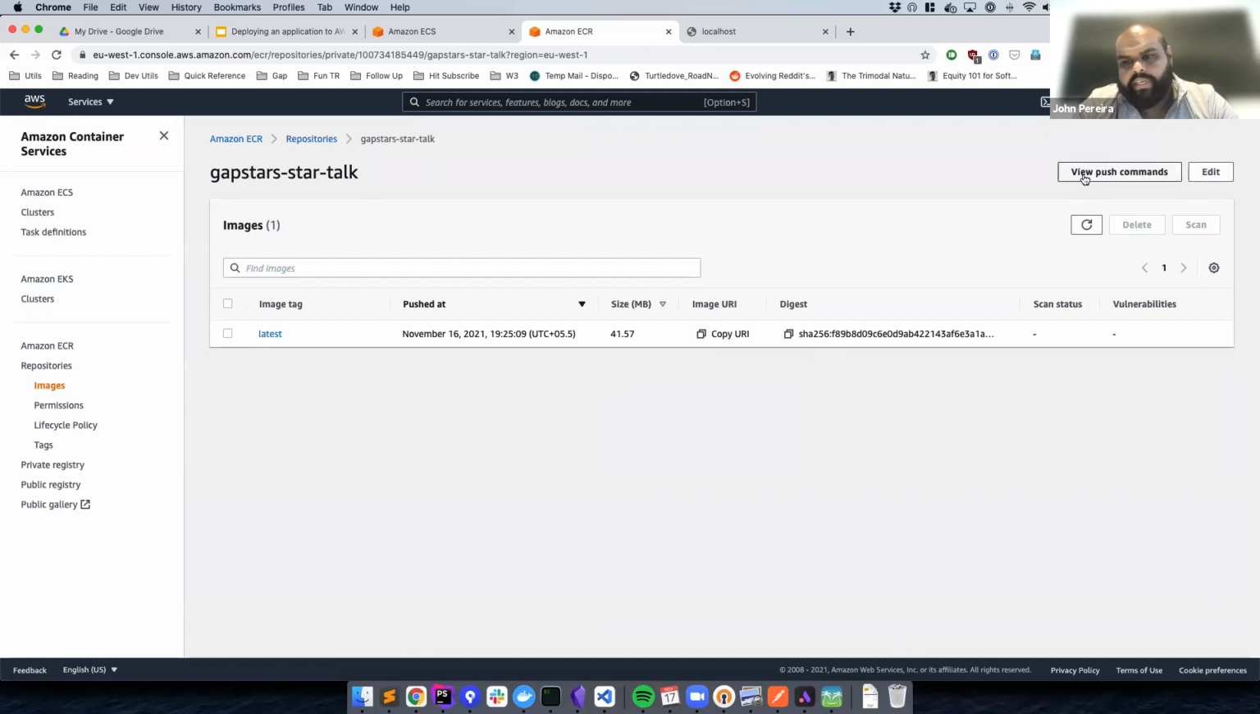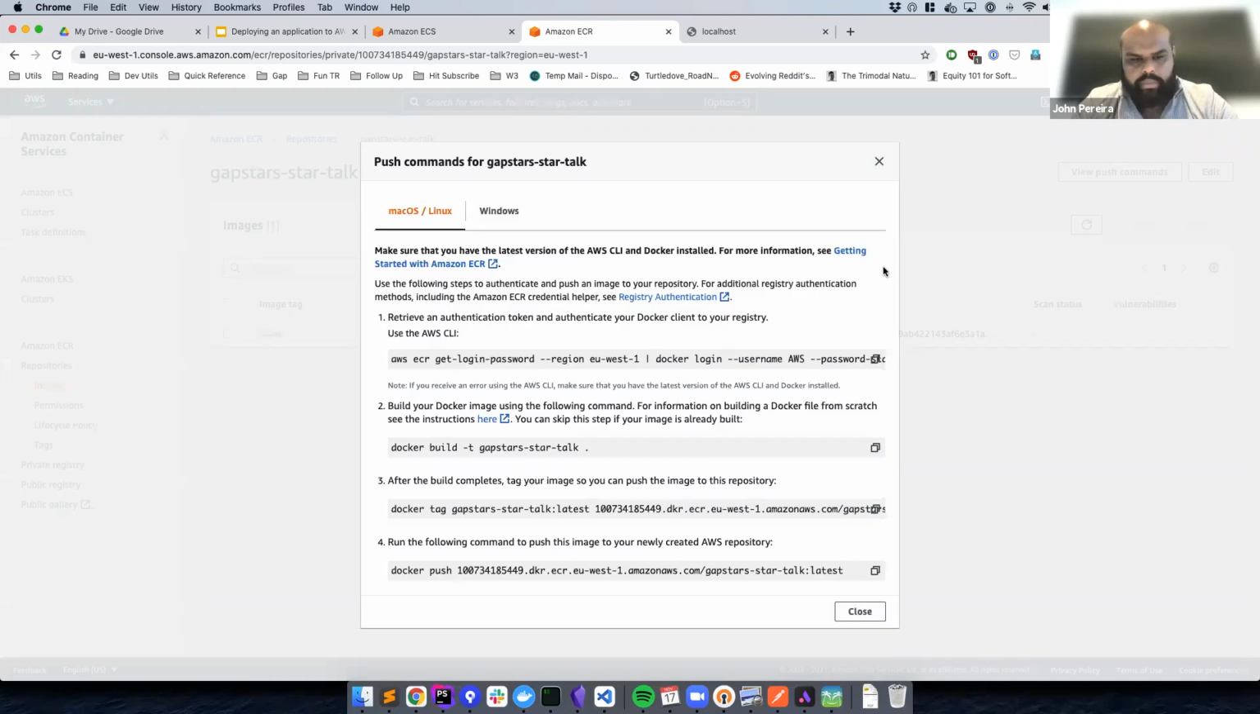And even here, you don't really need to do anything. Just look at the view push commands. And you have 4 commands here. Very simple again. What this does is it authenticates Docker with your AWS credentials so that AWS can push the built image to ECR. And then you do a build. This is again fairly simple.